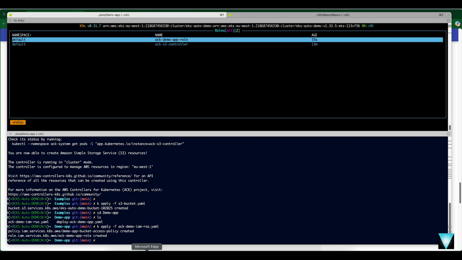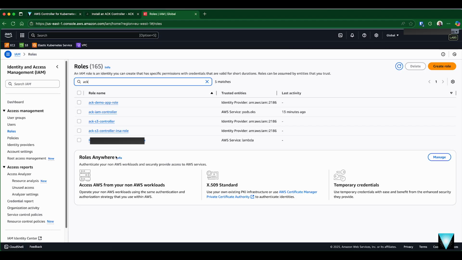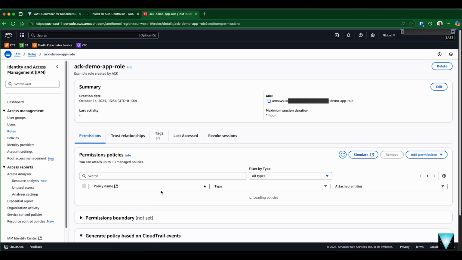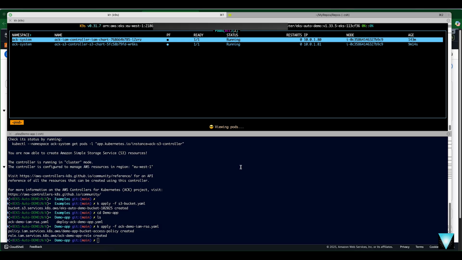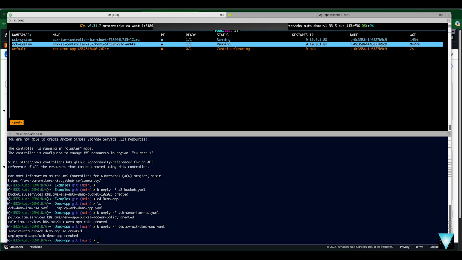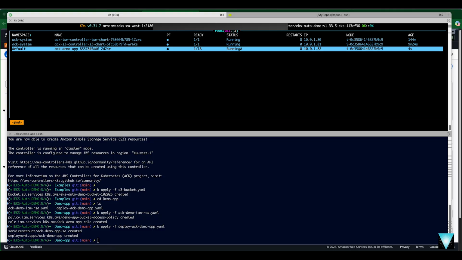Let's go and check in the console. Let's look at all the roles being created. And here I can see the ACK demo app role. Does it have a policy? Yes, the policy is attached. Okay, let's go ahead and deploy the application. So the application is being deployed. This is a pod with AWS CLI installed. That's it.